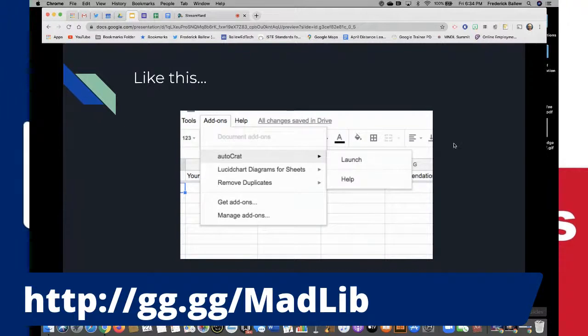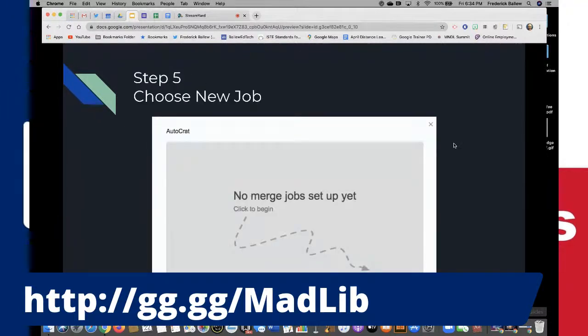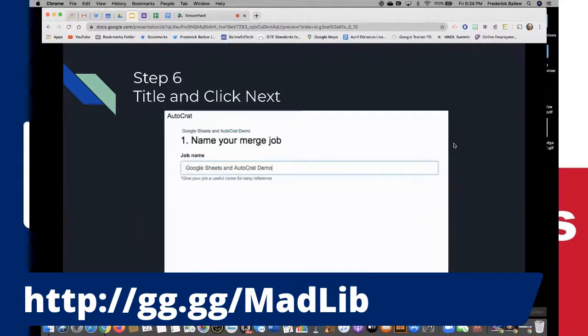The next screen that's going to pop up is this. It says choose new job. What you're going to do is make a new job because you haven't made any before. For example, Google Sheets and AutoCrat demo is a good one. It might even be the one we use here in a bit. Who knows? But you give it a name, and you're going to need a name for it so you can refer back to it later.